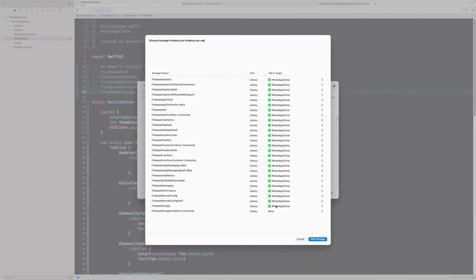We don't need the combined community. We need the storage, so we're going to keep that. We don't need the remote config. We're going to remove that. We don't need the remote config Swift. We don't need the performance. We need the messaging because we're going to be using that for push notifications. We don't need the machine learning downloader. We don't need the installations. We don't need the in-app messaging, Swift beta. We don't need this one either. We don't need the combine. We don't need the Firebase functions for now. If we do need it later, we can always reinstall it.